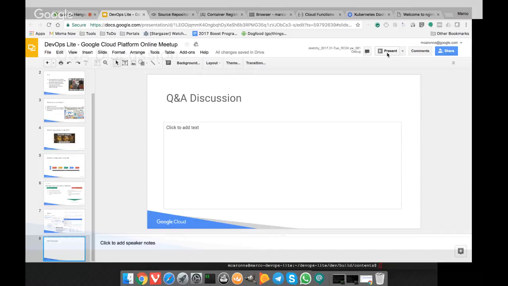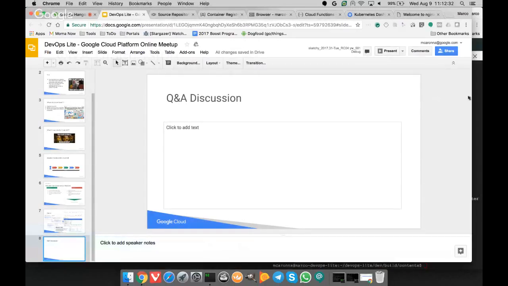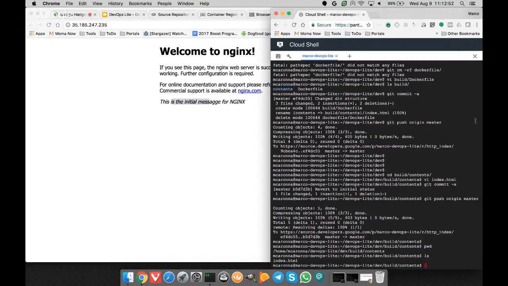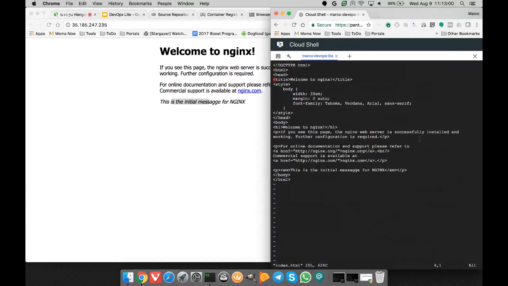Going to the demo now. Yeah, let's go into the demo. So the demo is really straightforward. This is just a very simple web page that you can see here. It's based on NGINX, and this is your index in NGINX, which is the standard initial message that you have here. So on my development console, I have my index that I can edit, and I can change just the start text here.